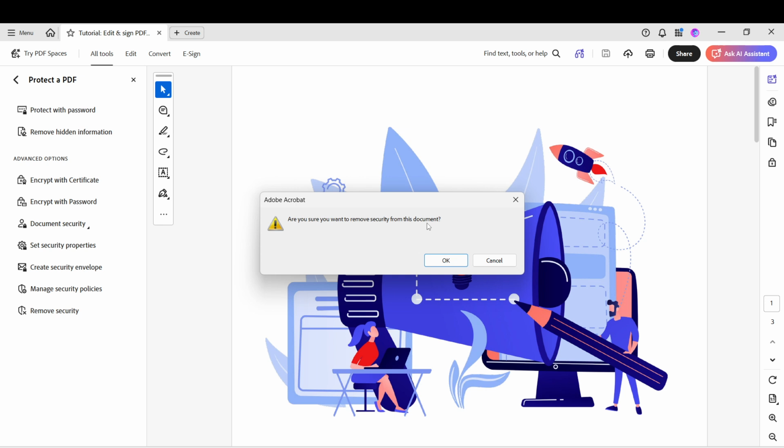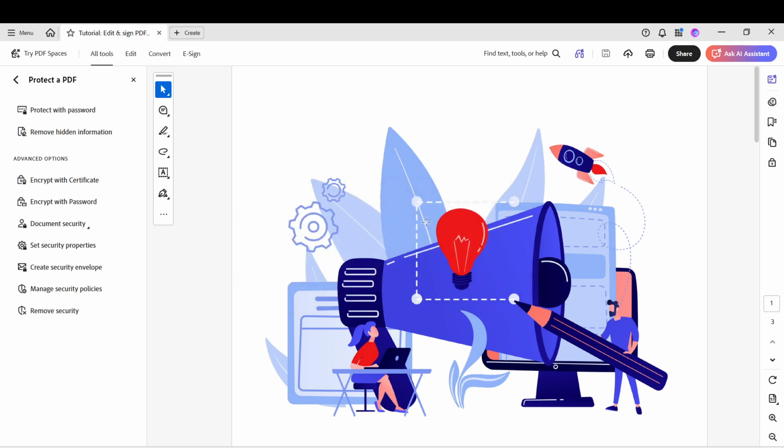If the file also has permission restrictions, such as preventing printing or editing, Acrobat may ask for the permissions password as well. If you have it, follow the prompt to proceed. If you don't, Acrobat won't be able to remove those particular restrictions. This is normal behavior and helps ensure only authorized changes are made.